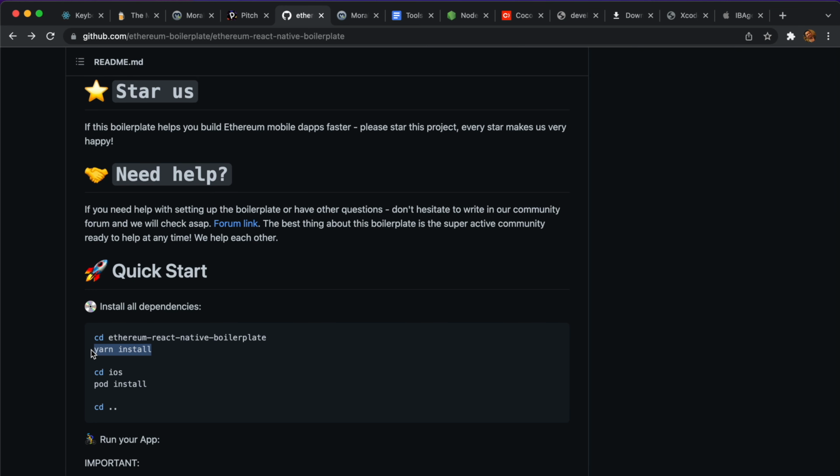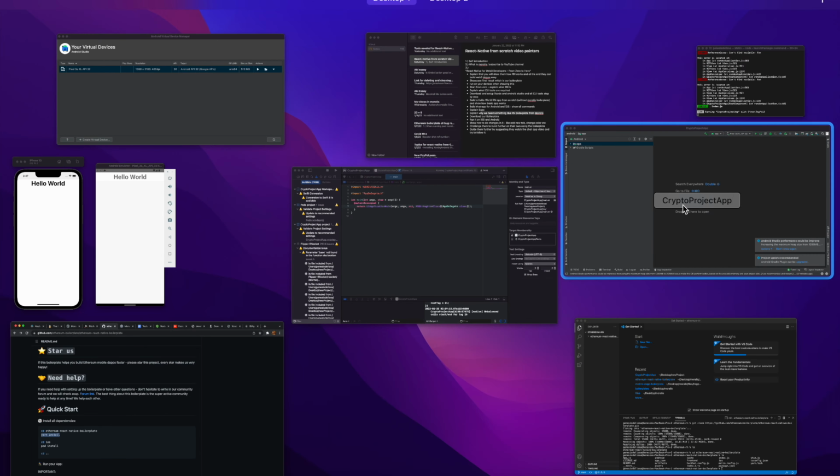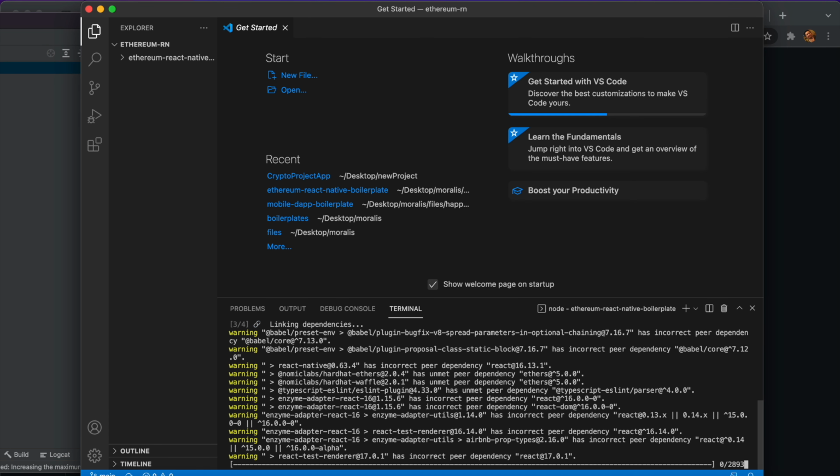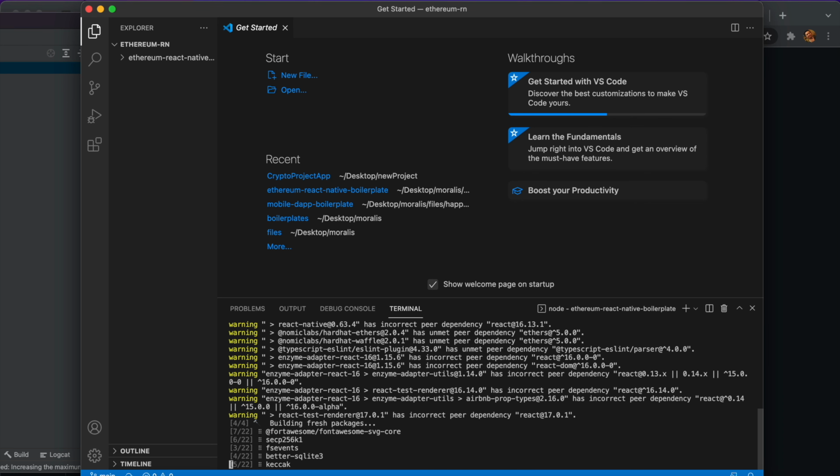Just copy this yarn install. Then let's go back to our code editor and paste in yarn install. This command will install all the dependencies for the project. This project is configured for yarn, so I also want you guys to install yarn on your machine so you can easily follow this instruction. Let's just wait for a couple of seconds while it's still installing.